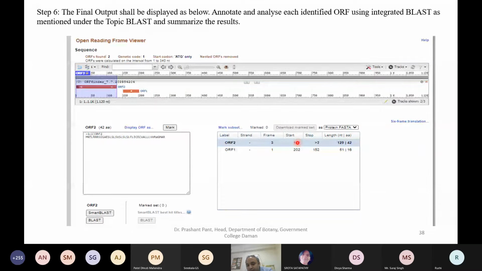Similarly, in the case of ORF1, negative strand, first frame, starting 202, stopping 152, 51 length, and 16 amino acids. So 51 is the length of the DNA, and divide by 3, that is 16, because the last one will be basically a stop codon, and that is another ORF that is found.